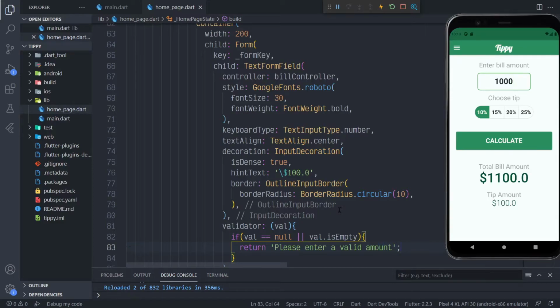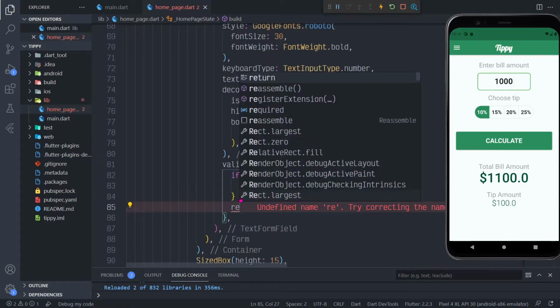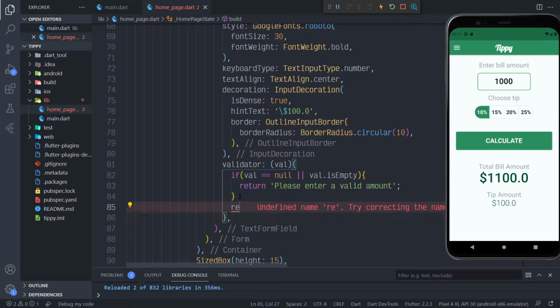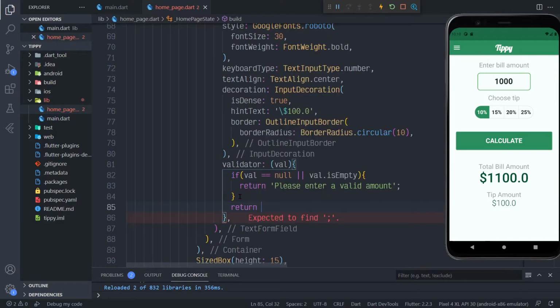And then this is the main thing I want to check. But if there's nothing like that, meaning that this condition was false, then I just want to go ahead and return null. So I'm returning nothing. That's all this is saying.